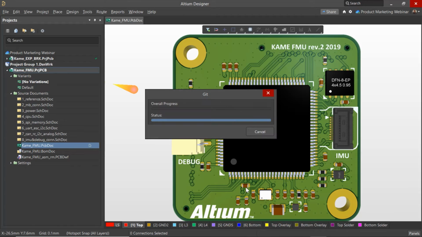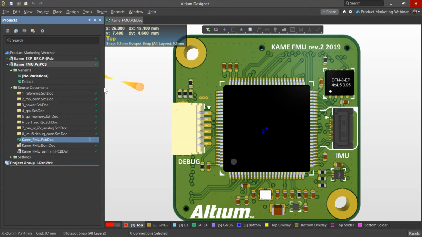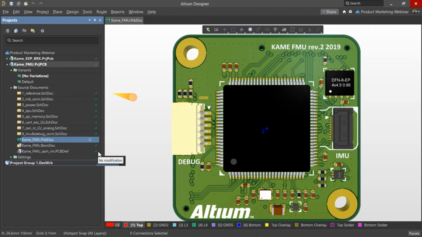After the project is saved and located in the workspace, green check marks will appear to the right of the files to indicate the version control status. The green check marks indicate that your local revision of the files is synchronized with the revision in the workspace.